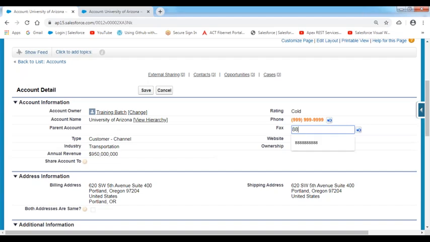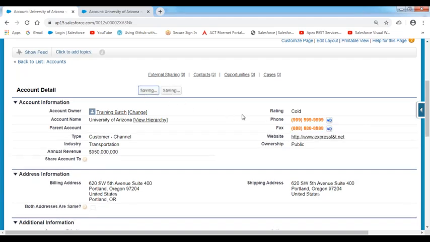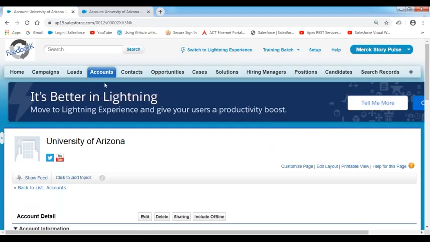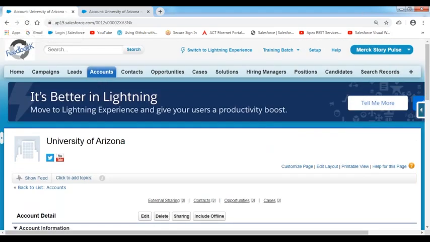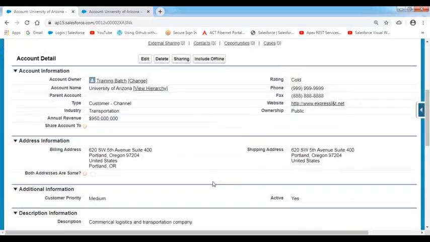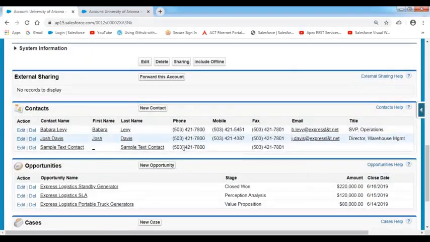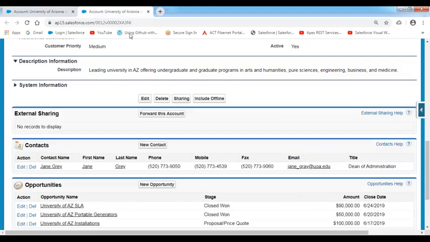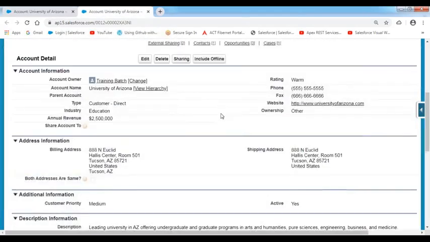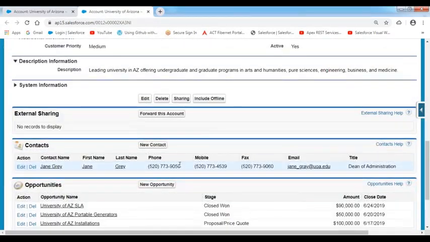Here I'm giving the values, all 8s. Now let's see. For this first account, University of Arizona, there are 3 contacts available, having different phone and different fax numbers. For the second account, Arizona, there is one contact, which has a different phone and fax number.